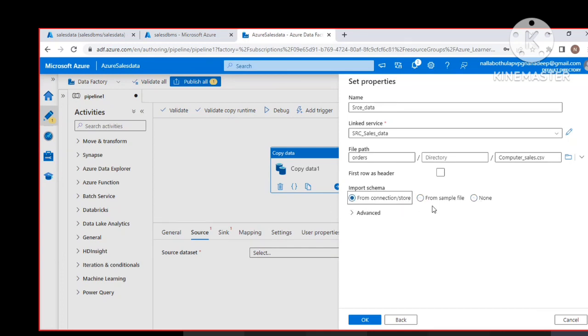And I'm using the connection or store because it gets from my linked service. Whatever the linked service is there, from there it gets the schema, everything. So click OK. I will show the difference of this first row as a header, what will happen if you select, and what will happen if you did not select. Click OK.